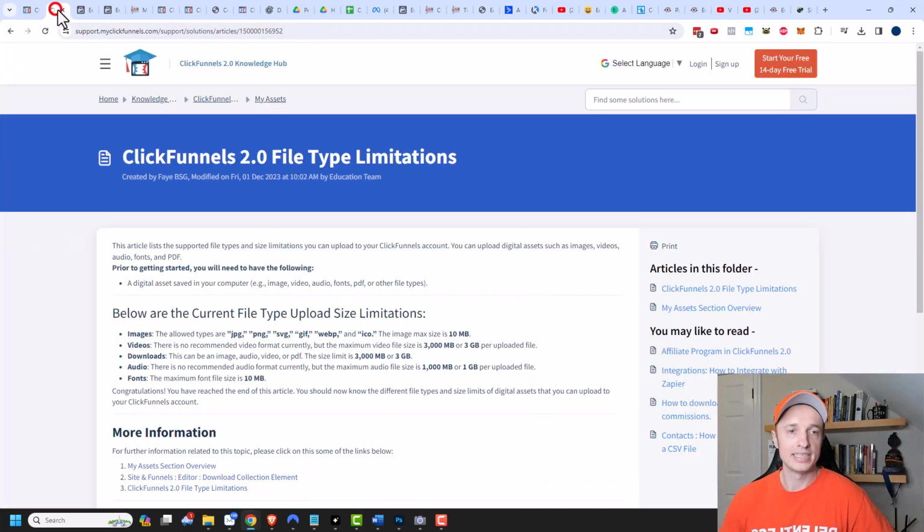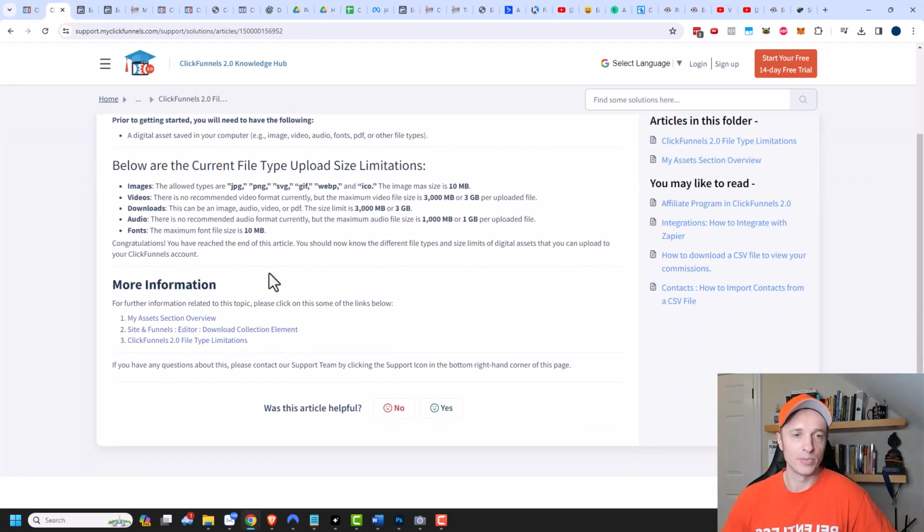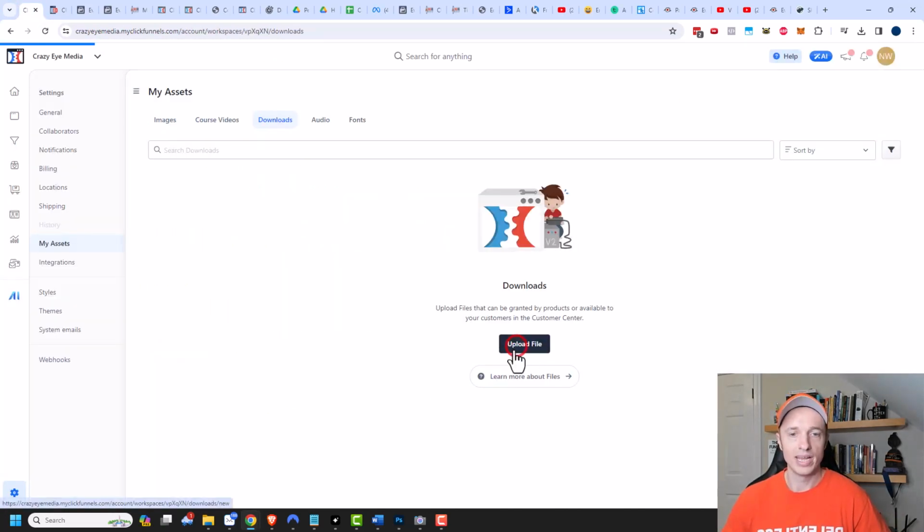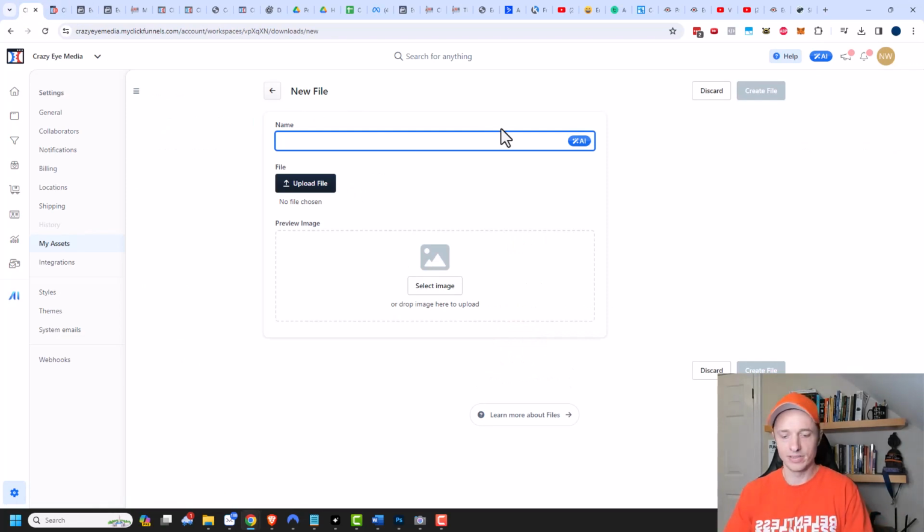Now there are limitations to the sizes of files you can upload, but they are pretty generous. So you can see images up to 10 megabytes, videos up to 3 gigabytes, downloads up to 3 gigabytes, audio up to 1 gig. So lots of space for you to upload those files for your customers to download. So let's go ahead and upload a PDF right here that will deliver as a lead magnet.